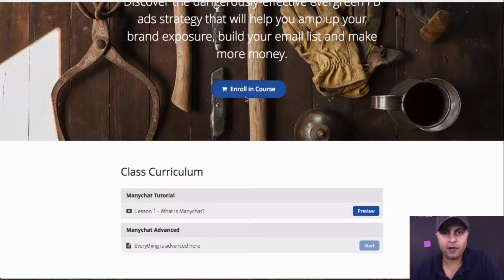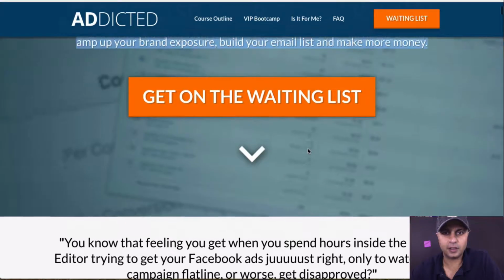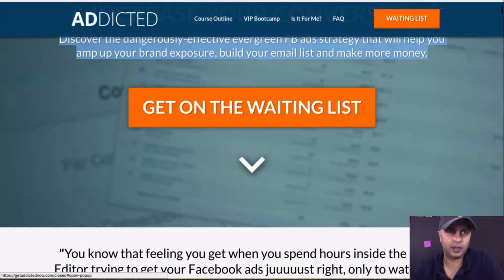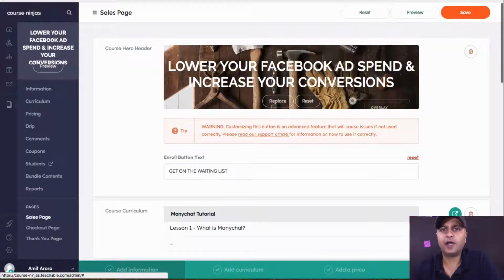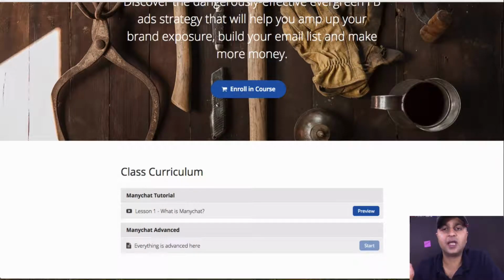So this enroll button says something else here. It says get on the waiting list because they're closed right now. Let's see if I can change that, get on the waiting list. This is a great tactic to generate not just sales, but it's a great tactic to get leads when you're not accepting any new people in your course. It's still a great idea to continue building your list. So I've changed the button text. I don't know if it's going to show up. Okay. All right. That's it.